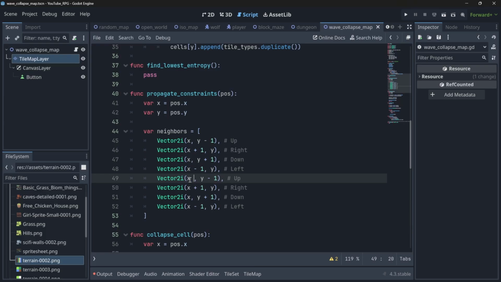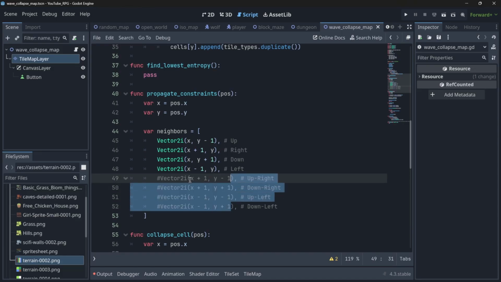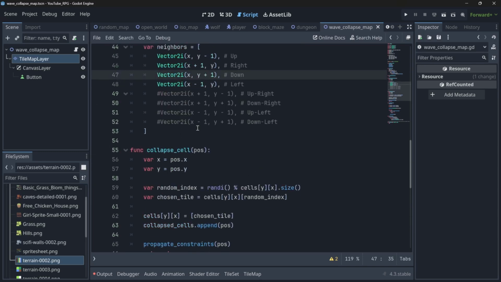So let me take plus 1 minus 1. So this will be up right, and then plus 1 plus 1. This will be down right. Then minus 1 minus 1. This will be left, and since this is minus 1, this is basically up left. And lastly, we will have a down left. So this will be minus 1 and a plus 1. But we will keep these four values as comments for now.